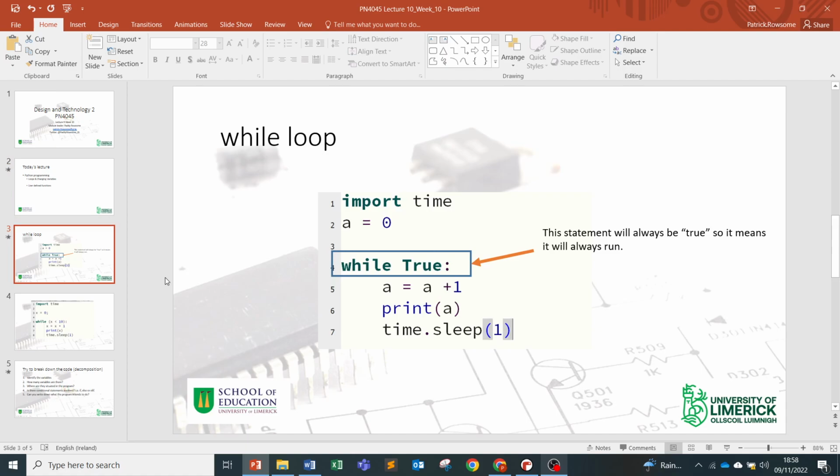So you might have seen this example here. Very straightforward. Import time, a is equal to 0, so I'm just setting up my variable there. And there's this statement called while True followed by a colon. Effectively, you're incrementing a each time by 1, and you're pausing it for a second. That's what time.sleep is.